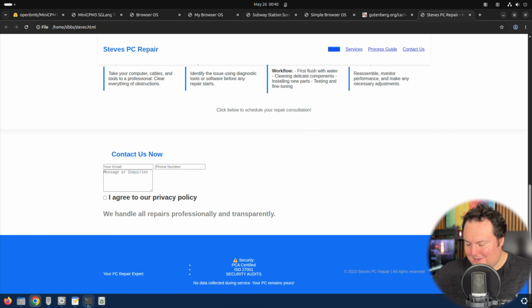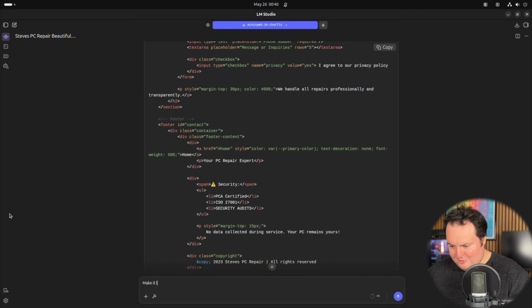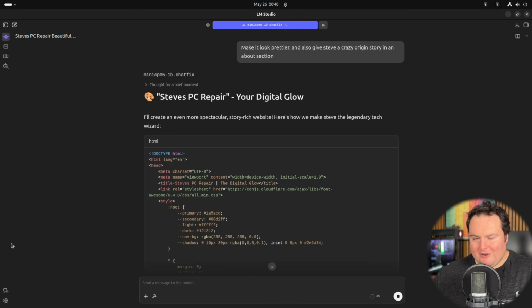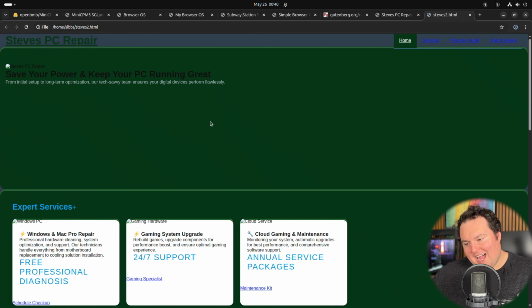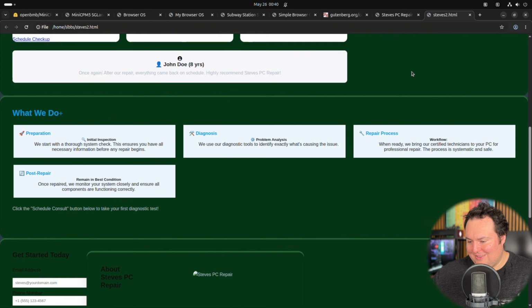This is actually not bad to the point where I want to check some of its creative writing capability. So I'm telling it to make it prettier and then give Steve a crazy origin story in an about section. Okay, I don't know if I would call this Hunter Green prettier, but it did change it a bit. Okay, now we want to see if the origin story is actually there.